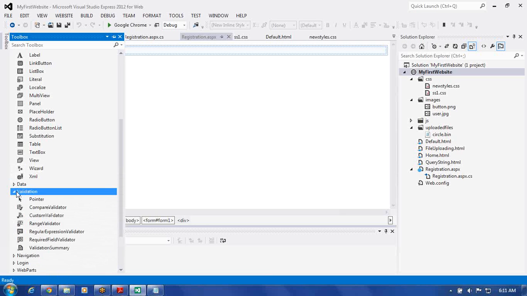Then similarly, validation controls are available. With the help of that, you can be validating the ASPX form data. Whatever ASPX form data is available, that you can validate with the help of the validation controls. Before you send data to server, you can validate them. After validating, it can be sent to server. Similarly, you have here navigation controls. With the help of that, from one page to another page, you can navigate.